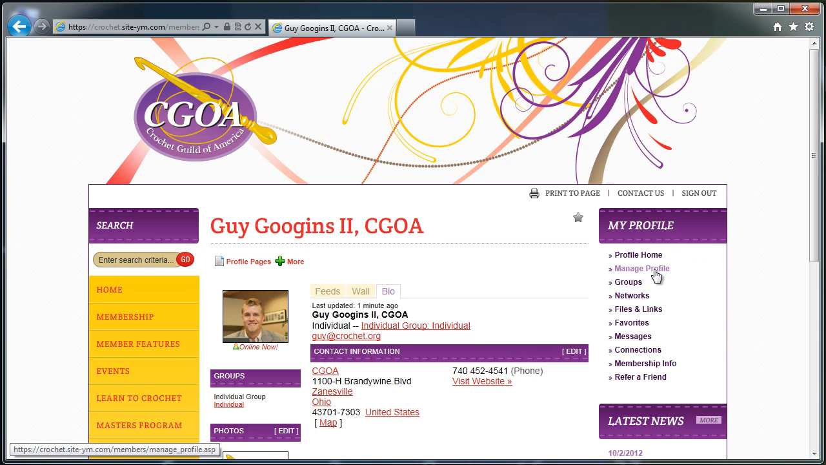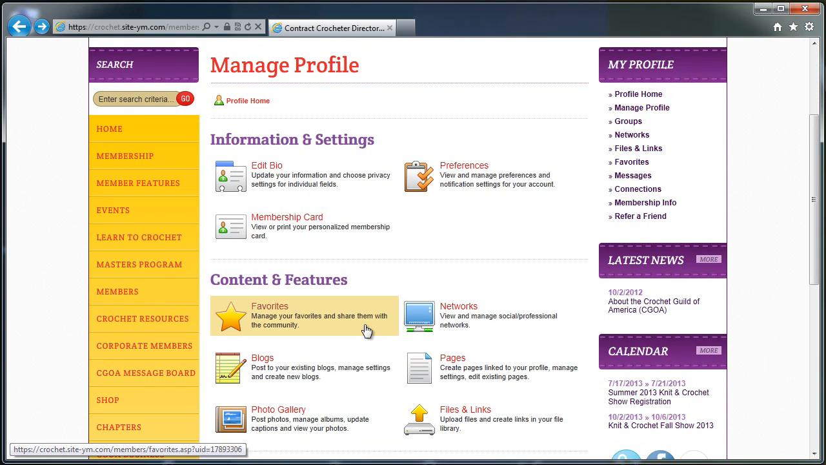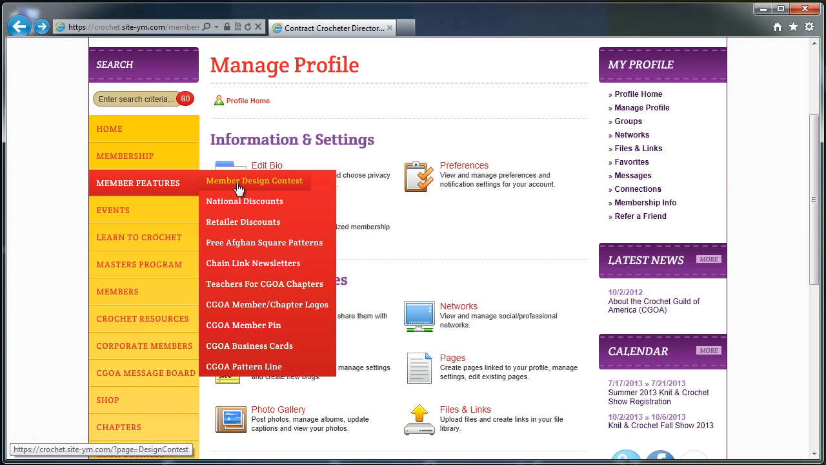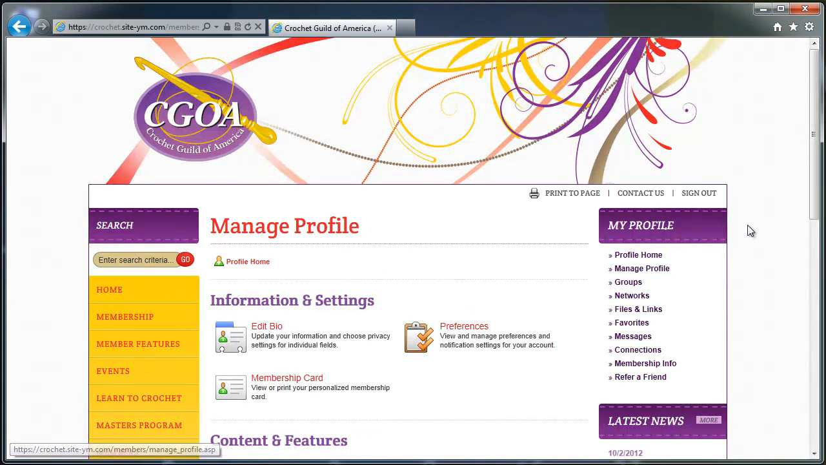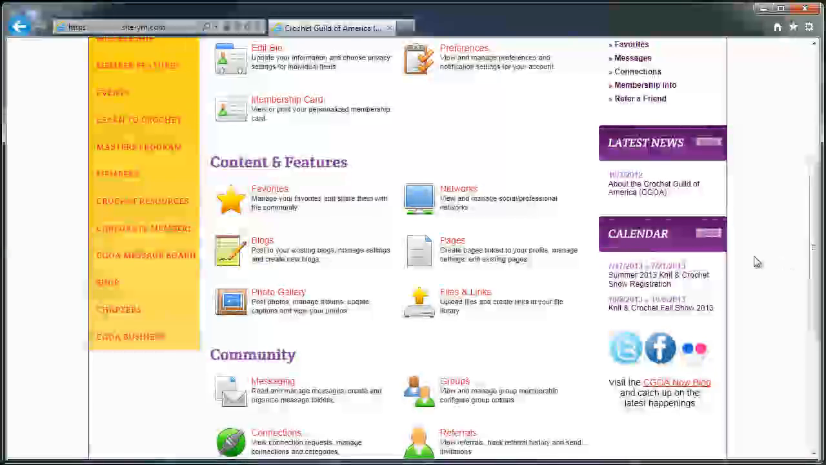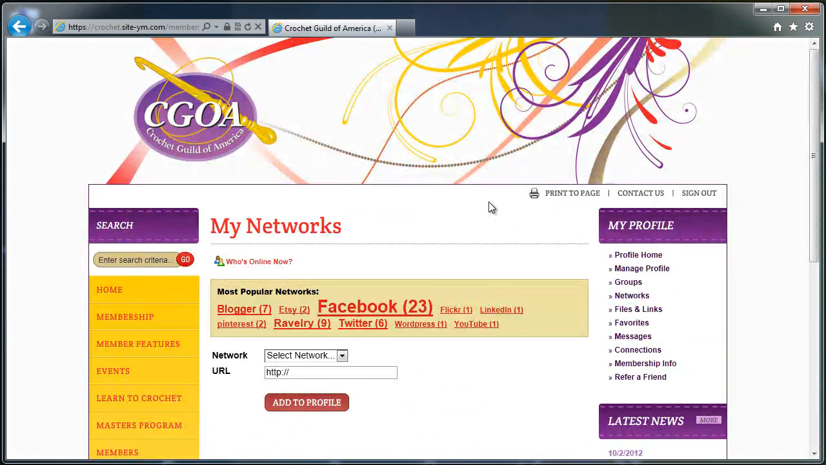From the Manage Profile page, you'll find a variety of other options as well. We'll go through a few of those here. You can tag pages on the CGOA site as favorites and share that list of favorites with others if you'd like to. Just look for the star icon in the upper right corner of some of the pages. Also on the Manage Profile page, you have the option to use the Networks feature to add links to your profiles on other networking sites such as Ravelry and Facebook, and then those links will appear on your profile.